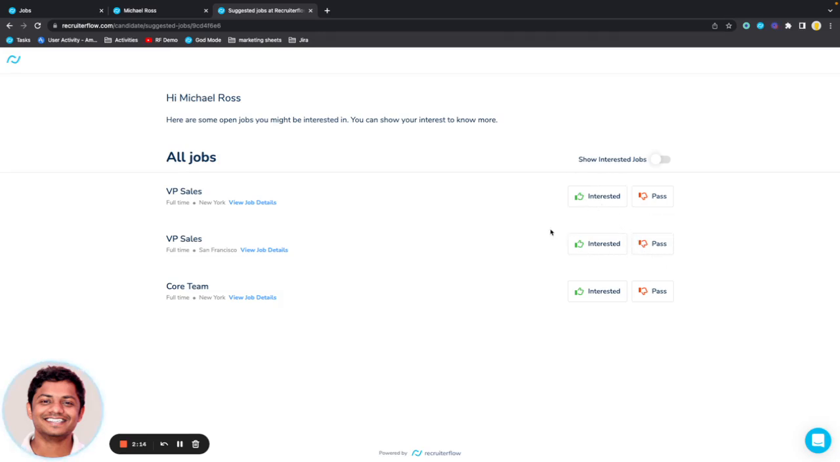So it makes it very easy for you to pitch multiple jobs to a candidate and make sure that you present your candidates with a large number of options and increase your chances of making that placement. So that's first.